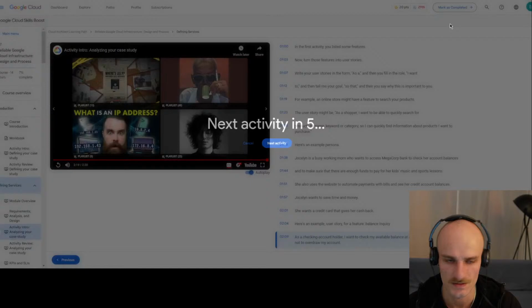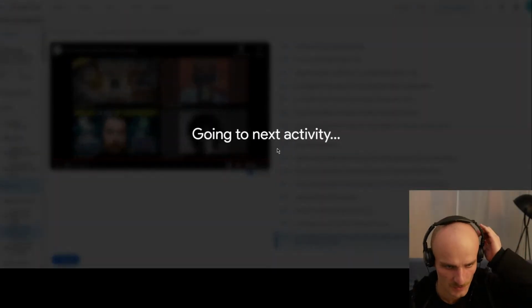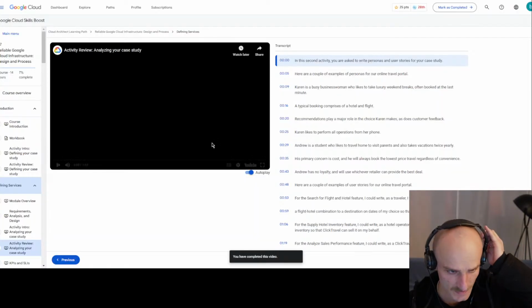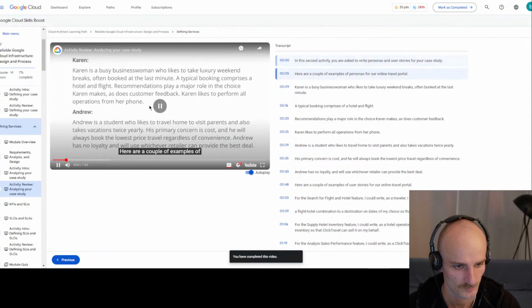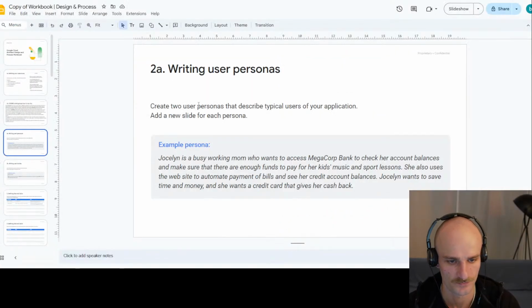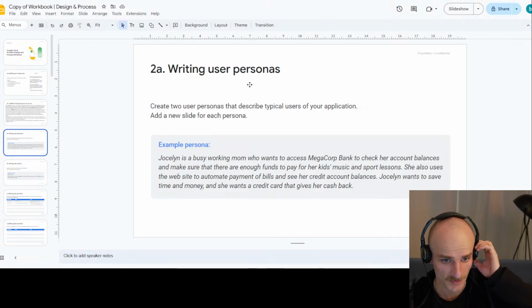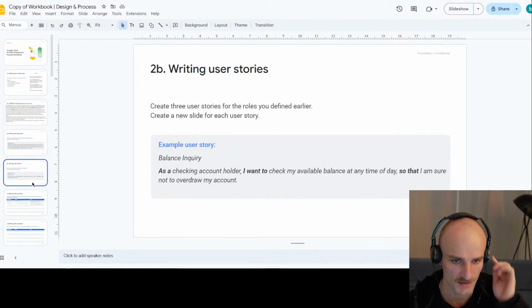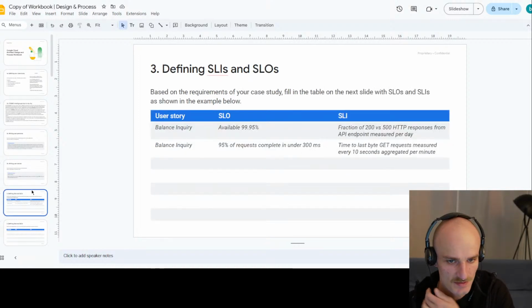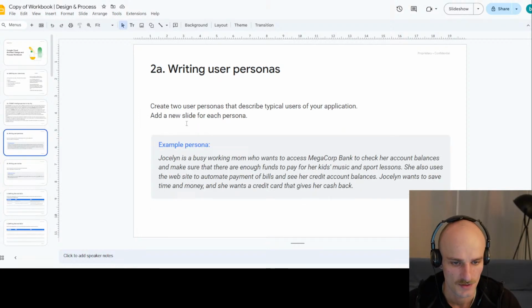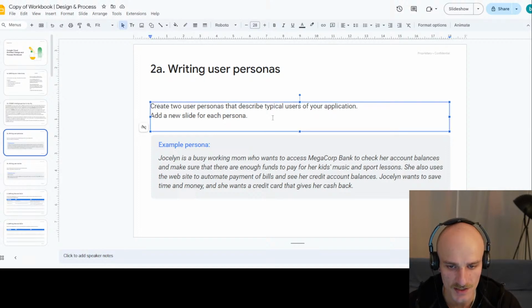Okay, nice. There's a lot to bring with us. In this second activity, you were asked to write personas and user stories for your case study. So first of all, we have to define some personas and then define some stories. Create 2 user personas that describe typical users of your application. Add a new slide for each persona.